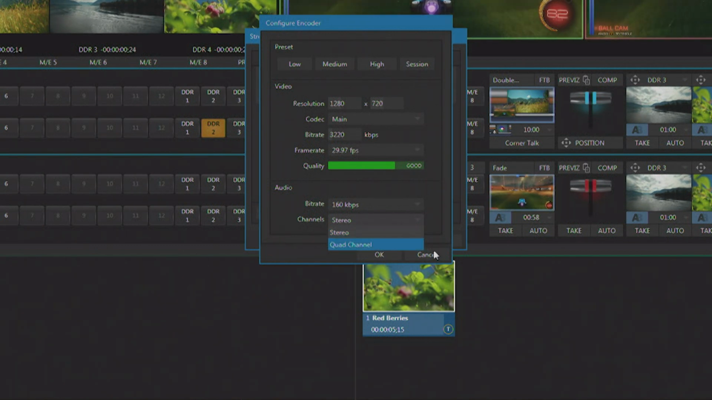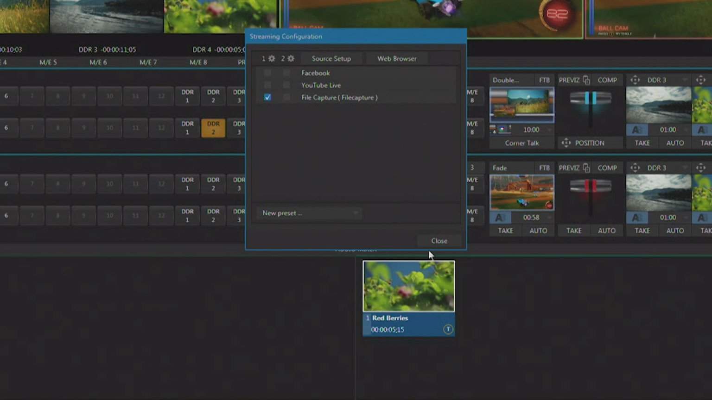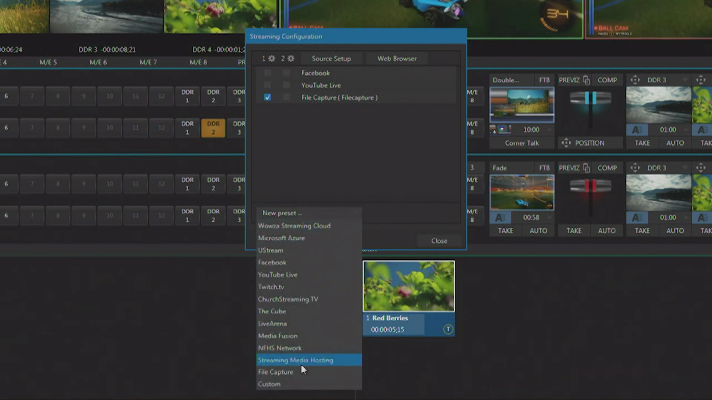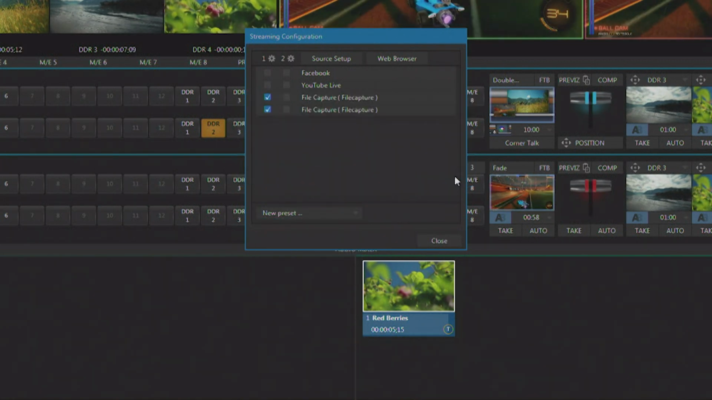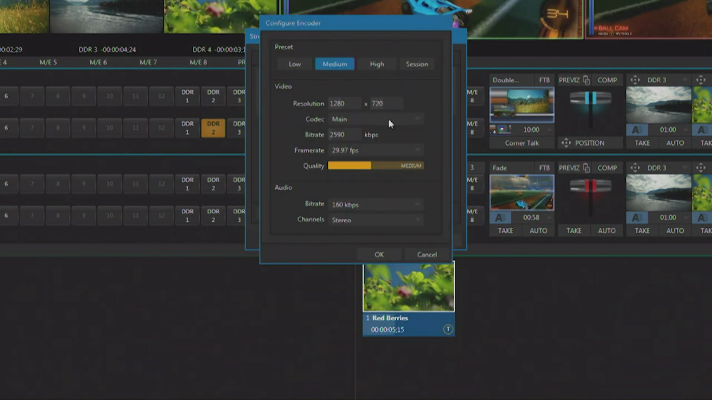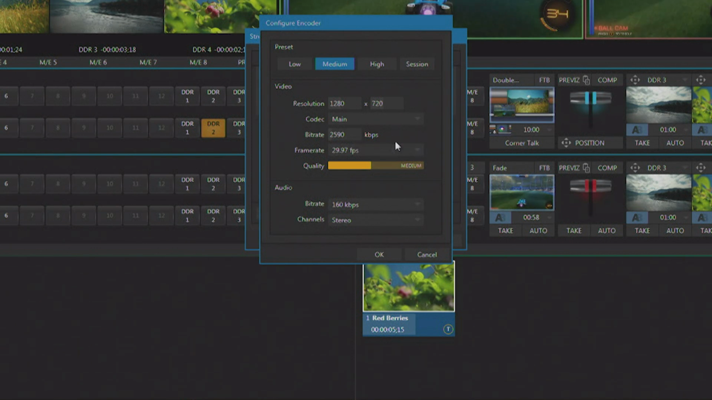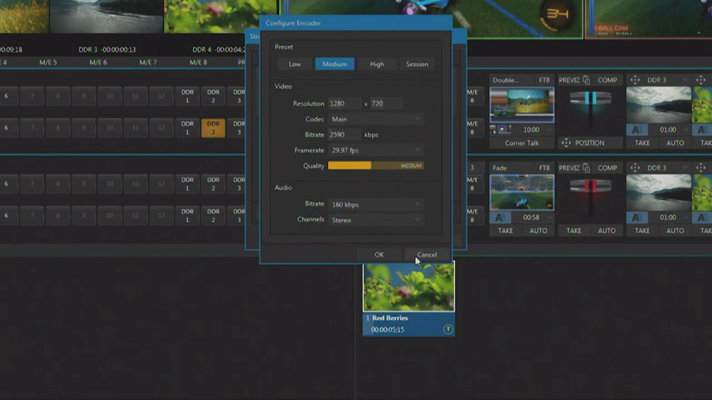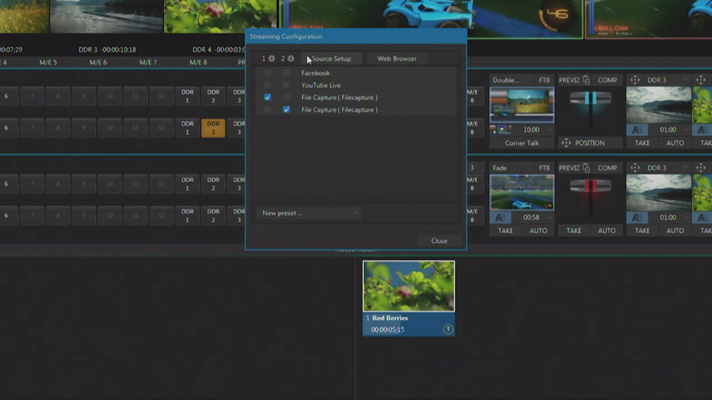We actually support recording up to 2 channels of H.264, so I'm simply going to add another file capture preset here. And I can even adjust the encoding settings to be different for my second channel of H.264 recording. This is great if you want to use this for distribution or proxy workflows.